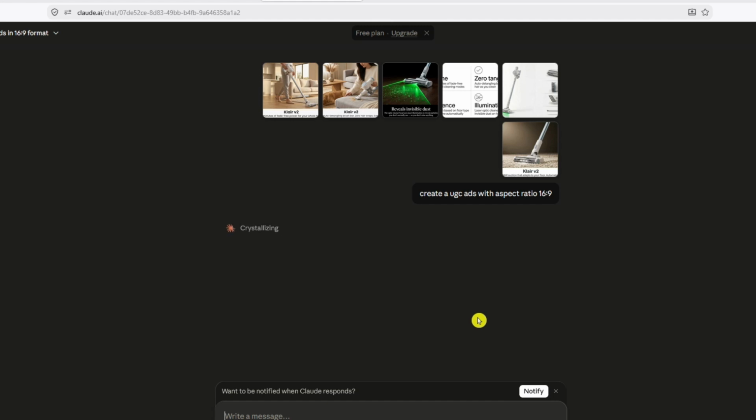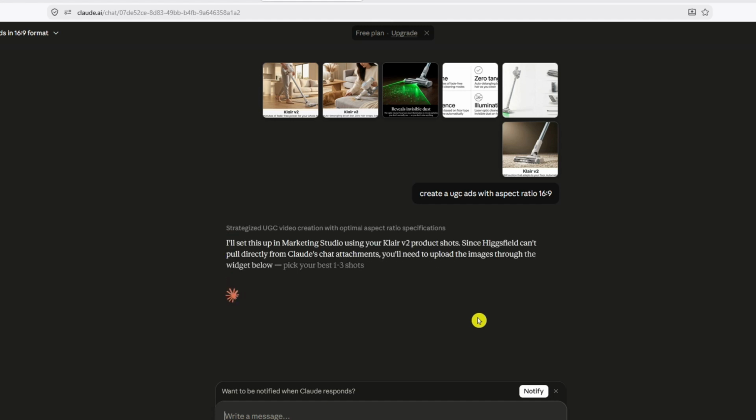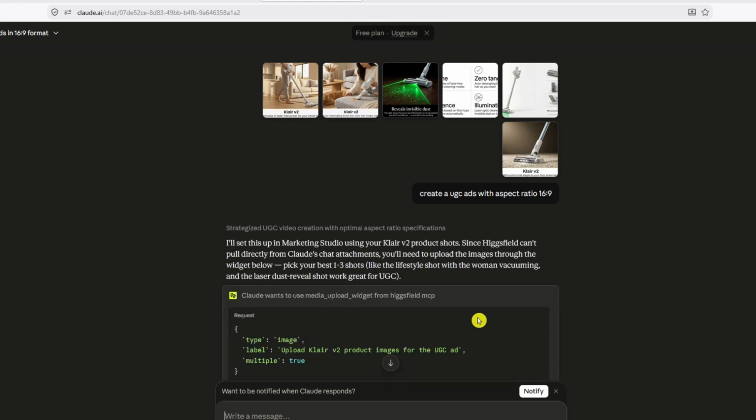Okay, so now let's actually make something. I'm going to use this cordless vacuum as the example. Let's call it the Claire V2. All I do is drop in one product photo. That's the only asset I need. Then I tell Claude, build me a UGC style ad campaign for this, aspect ratio 16:9. I want it to feel real, not like a studio ad. And watch what happens. Claude, through Higgsfield, starts generating an entire set of angles automatically.